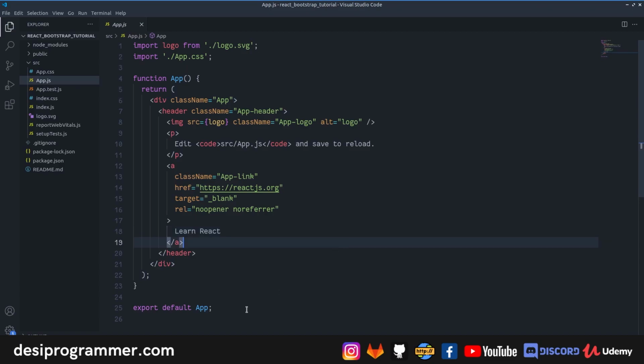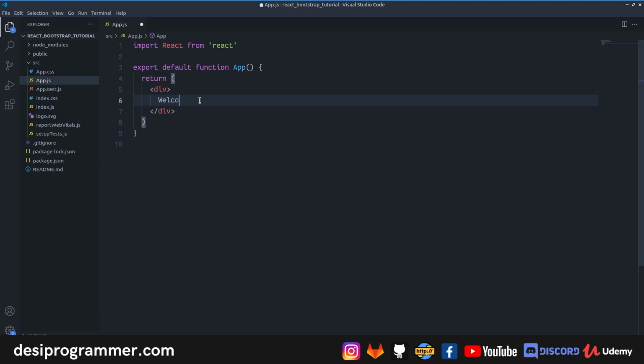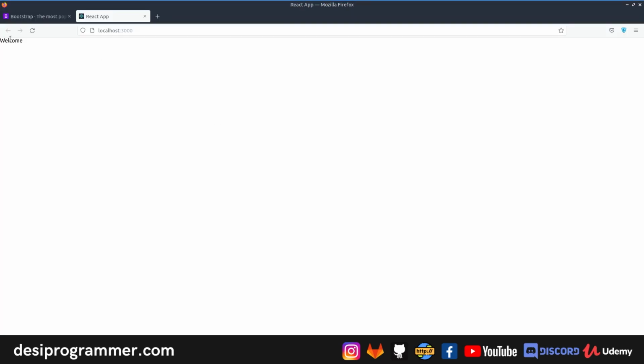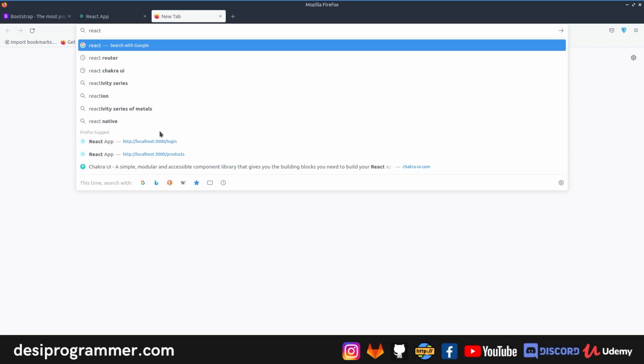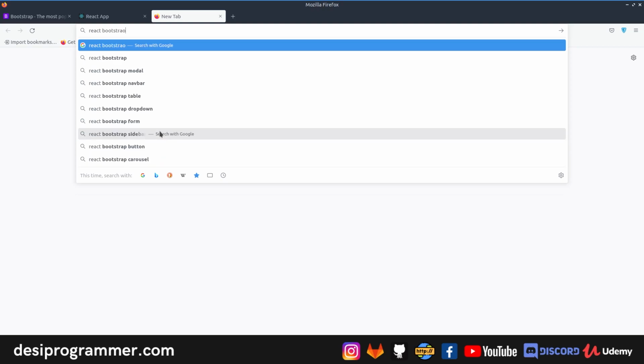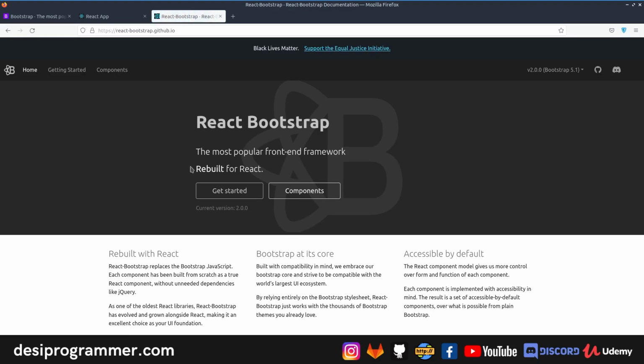So first go here, I will remove everything. I use an RFC, I have this simple app component here, and it simply says welcome. Save, go back, and we have a welcome here. So simply open any of your favorite search engines and search for React Bootstrap. Hit enter and you will go to this particular website which says React Bootstrap. This is Bootstrap's implementation with the React framework. If you're wondering why we need this, I'll get there in some time. First, let's go and get started.